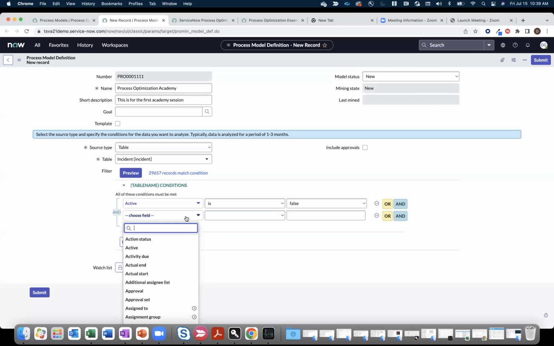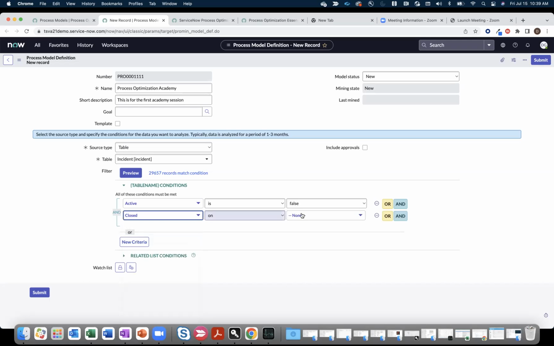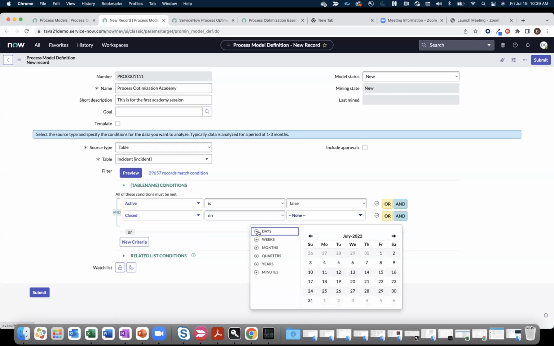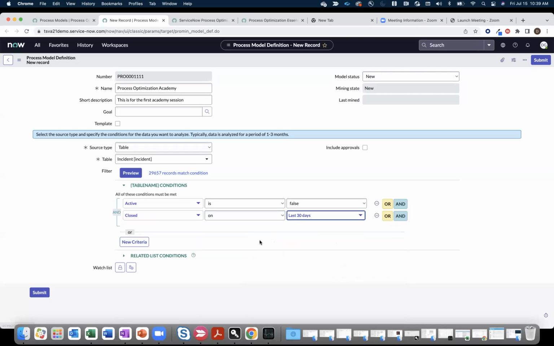Now, I would say, because you want to be looking at processes as they exist in the current state, usually what we guide people to is, let's just take the last month's worth of data. So tickets that have closed in the last 30 days is a nice starting point. And now this is demo data. So when I hit preview, I'm going to have 0 records. So I'm going to get rid of that filter, but that's kind of a best practice guidance.